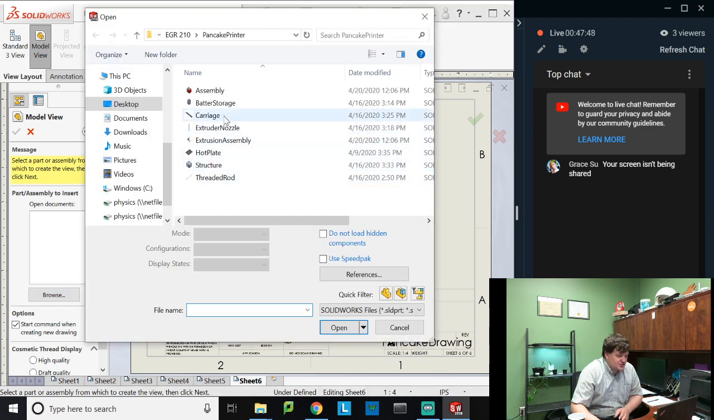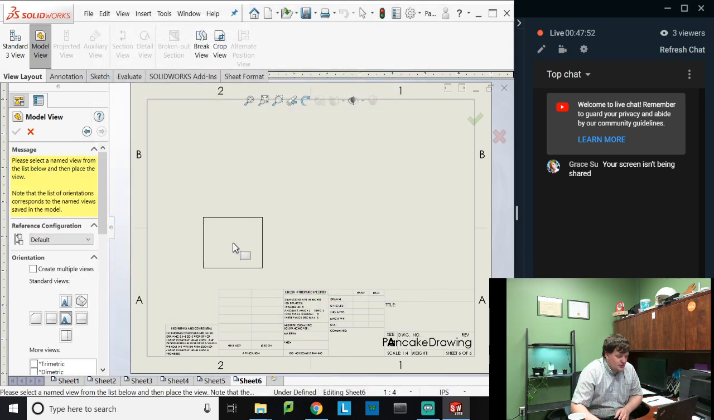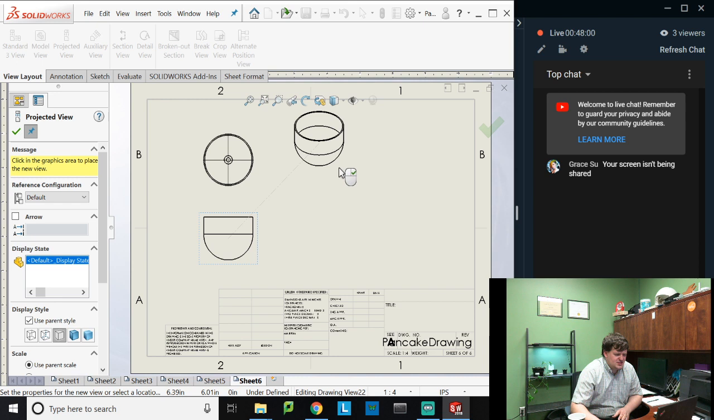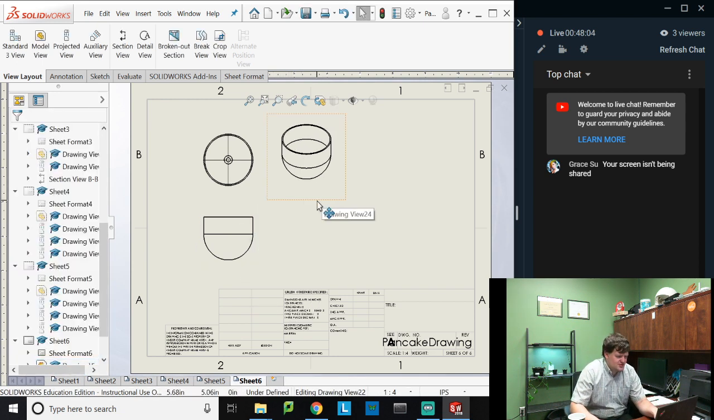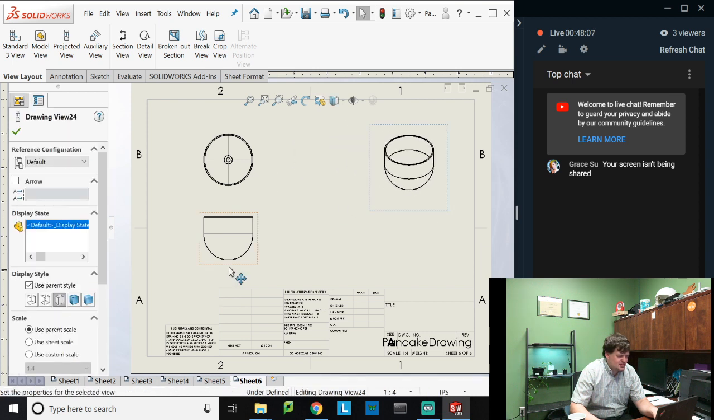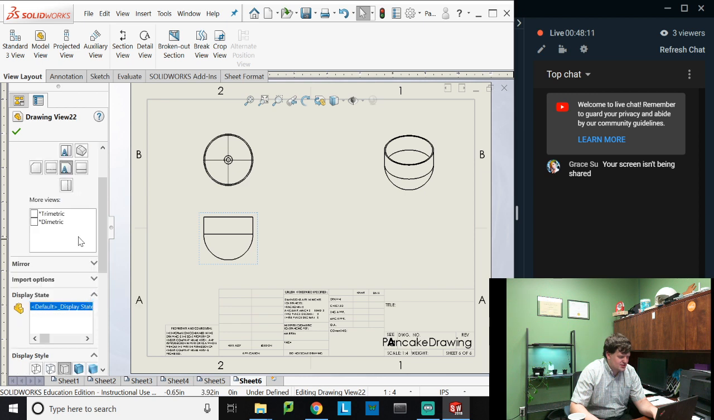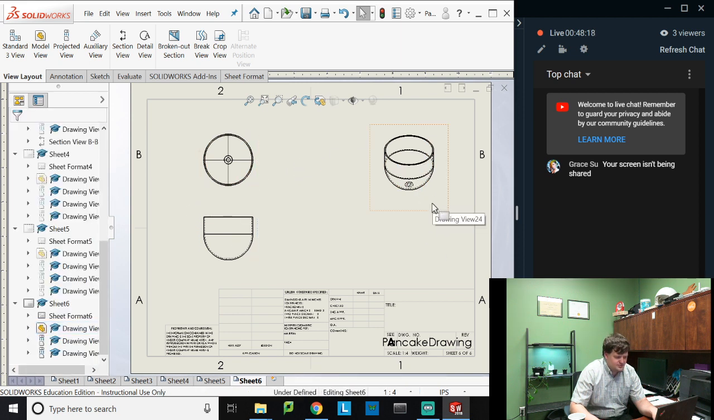So the next thing I'll do is I'll have battery storage here. There's no need for me to have a side view because it's identical. Go ahead and escape. Now here, I guess I could click on this and hit hidden lines. It's not very exciting, but whatever. Just shows that it's hollow. So that's fun.